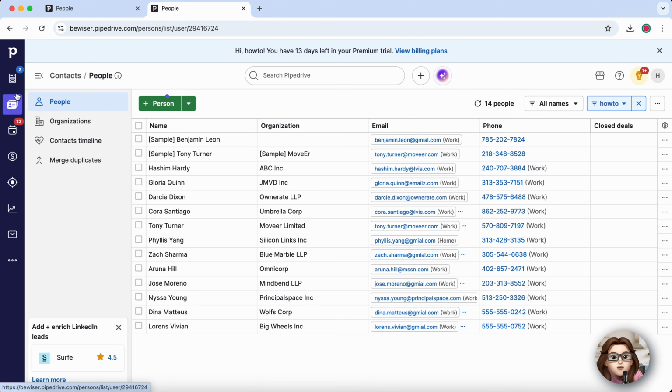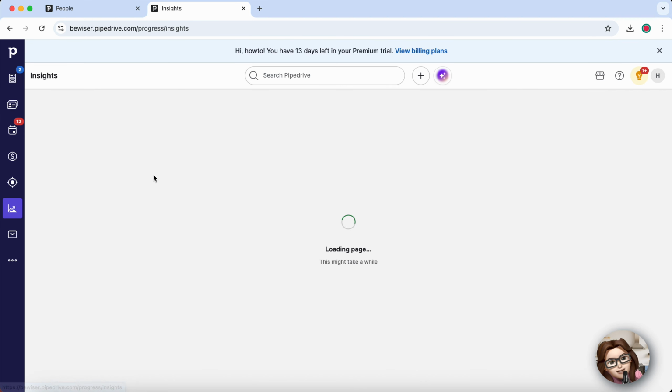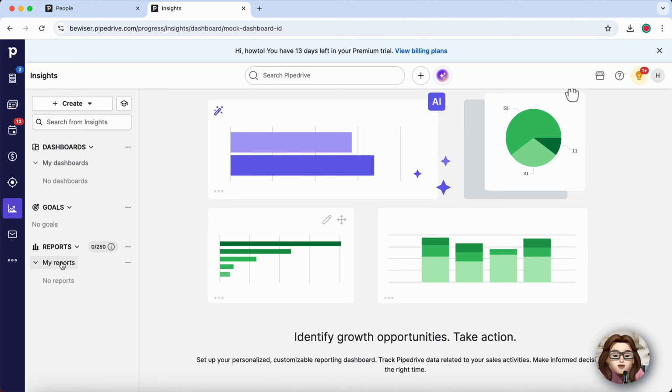Finally, use dashboards and reports to track deal value, close rates, and monthly performance, so you always know how your business is growing. That's how real estate agents can use Pipedrive CRM to stay organized, responsive, and focused on closing more deals.